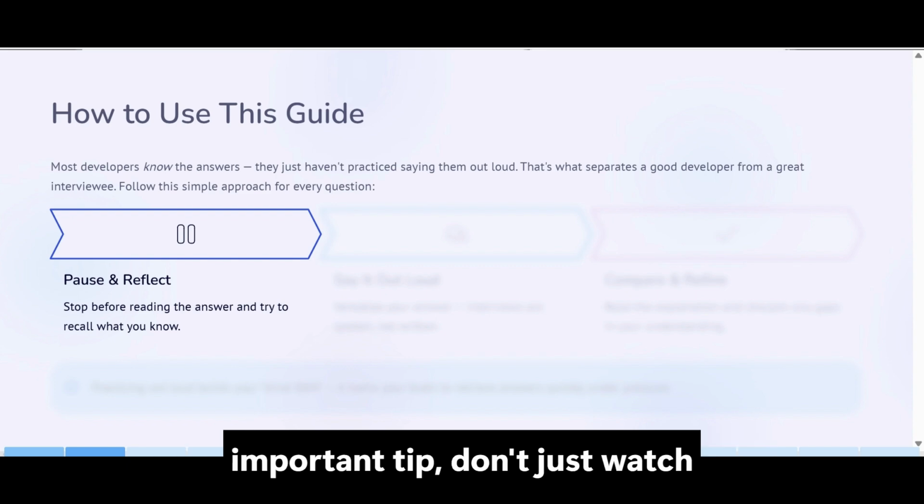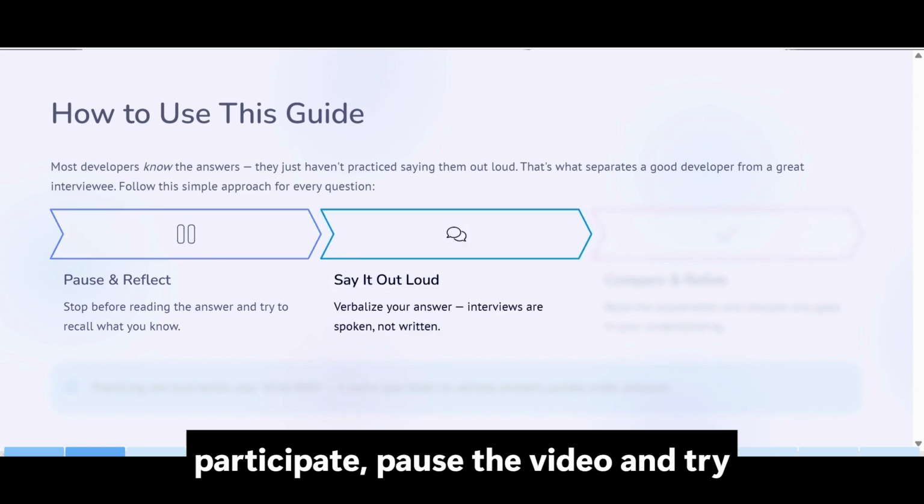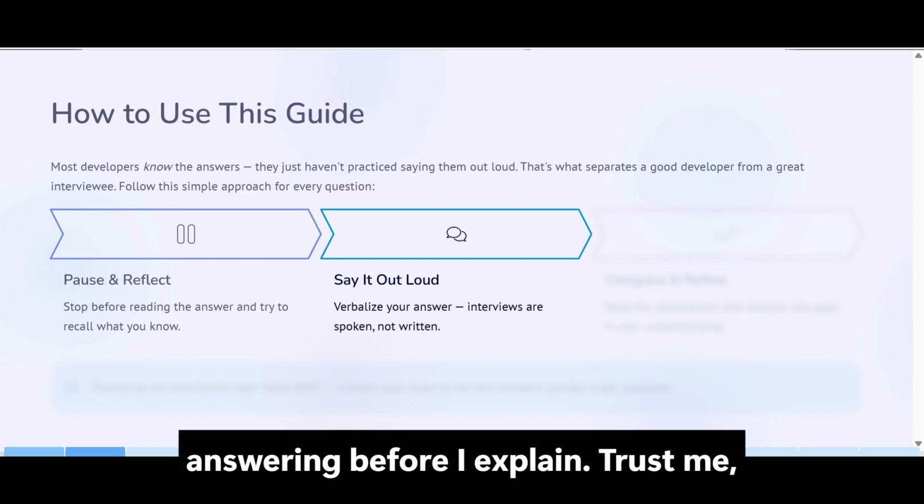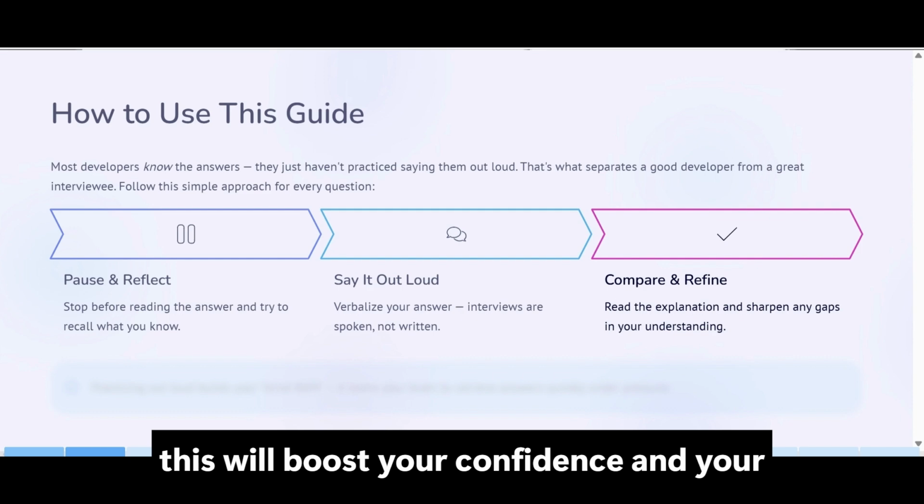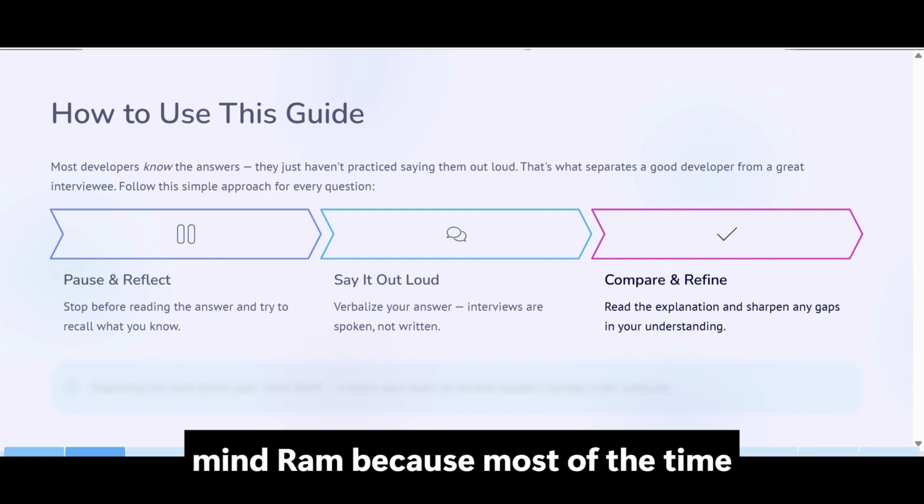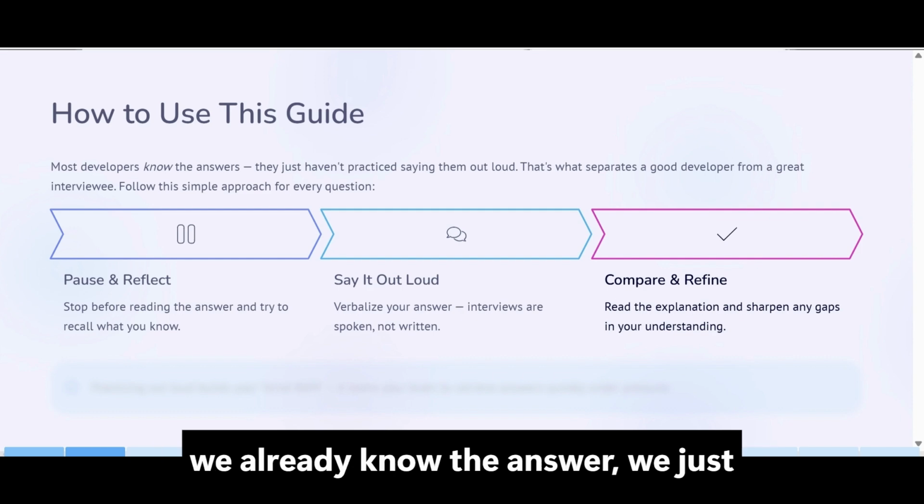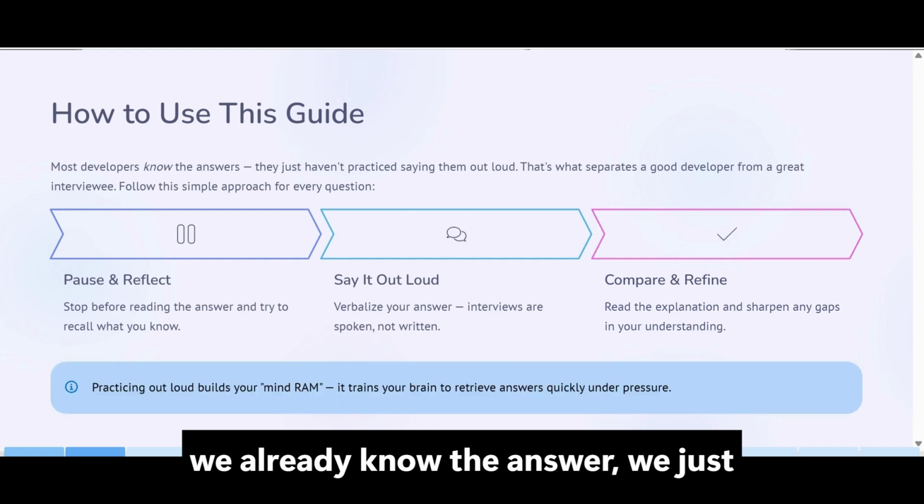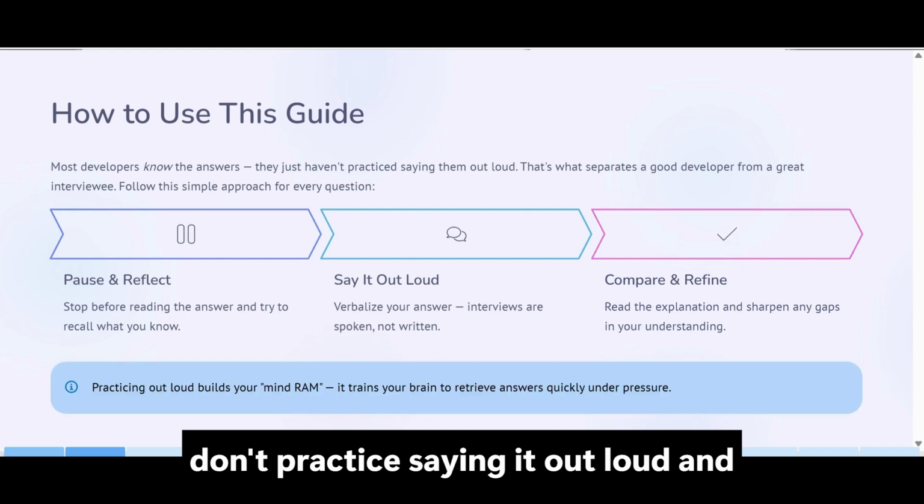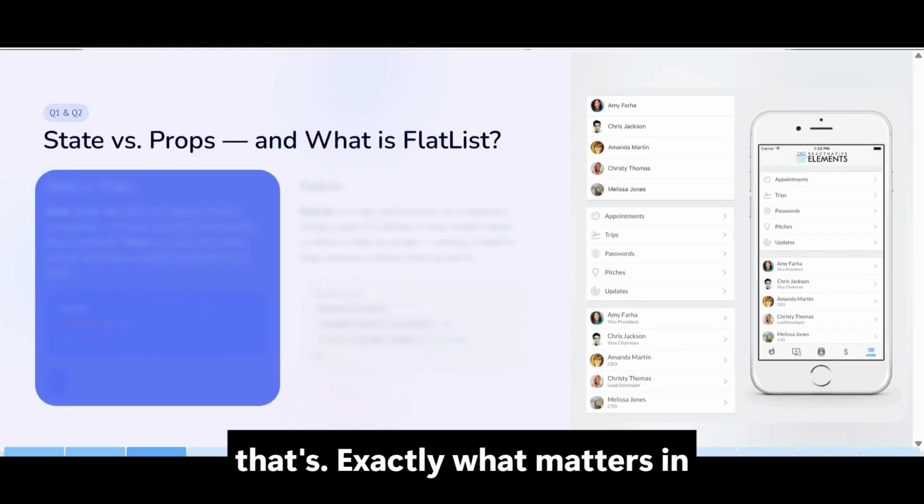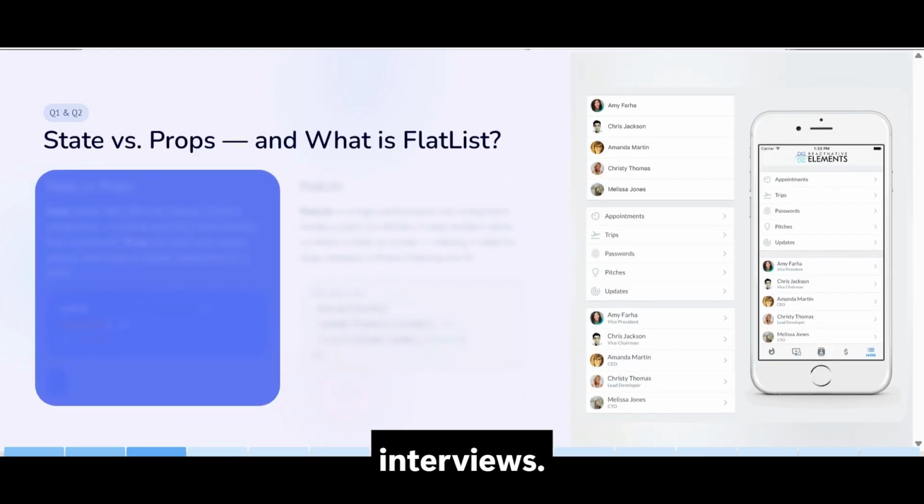One important tip: don't just watch, participate. Pause the video and try answering before I explain. Trust me, this will boost your confidence and your mind RAM. Because most of the time, we already know the answer. We just don't practice saying it out loud. And that's exactly what matters in interviews.